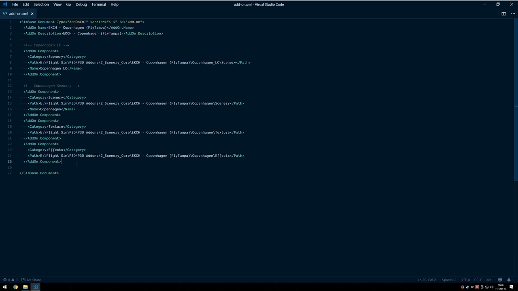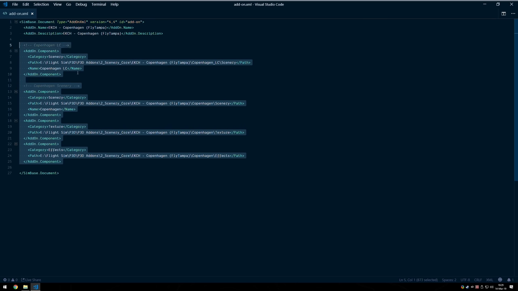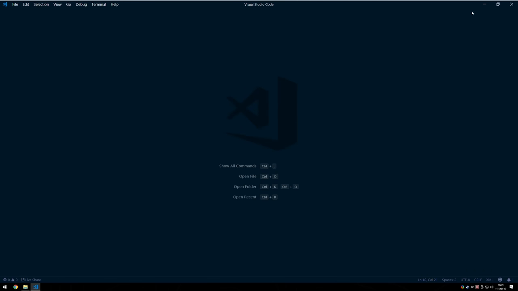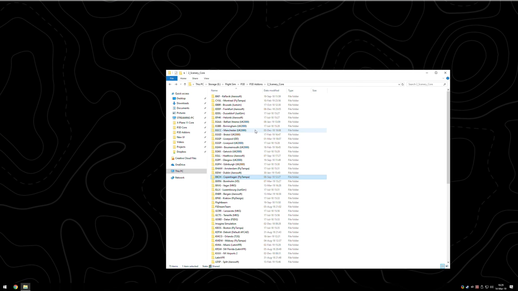If you had sim objects, you could give it a category of sim objects. If you had... I don't know, I can't think of any on the fly, but you can basically just give it a category. You can find all of this in the P3D wiki SDK thing if you really want to look into it. But once you've got the hang of this, it's really, really simple. And then this add-on XML will dictate to P3D what to load, and then it's simple.